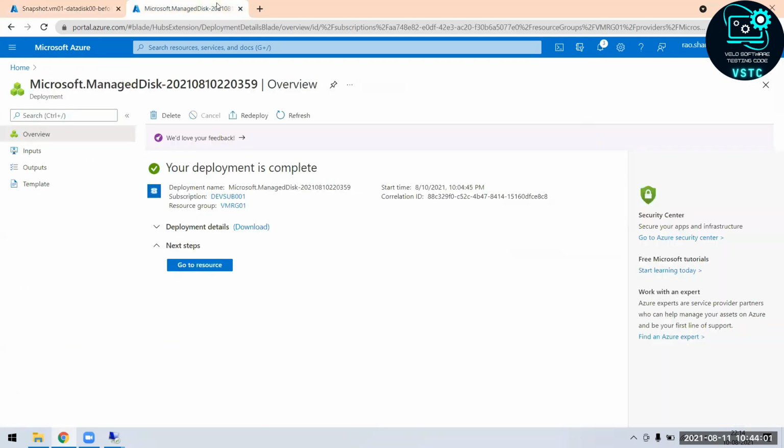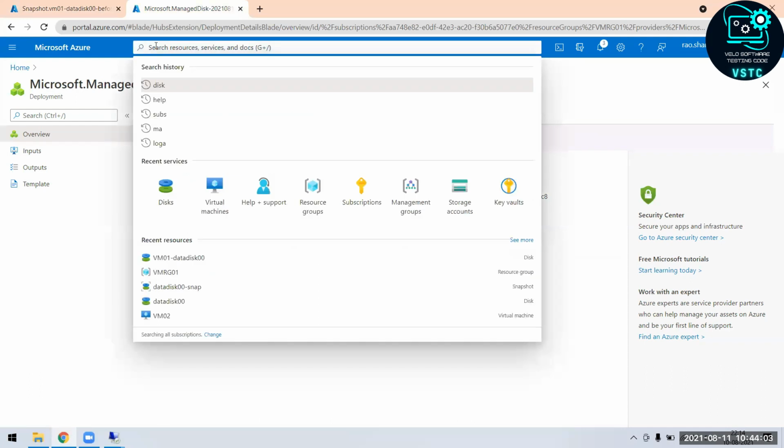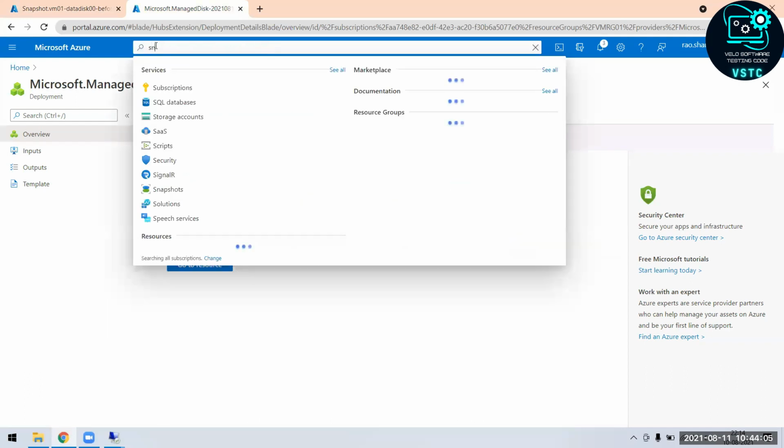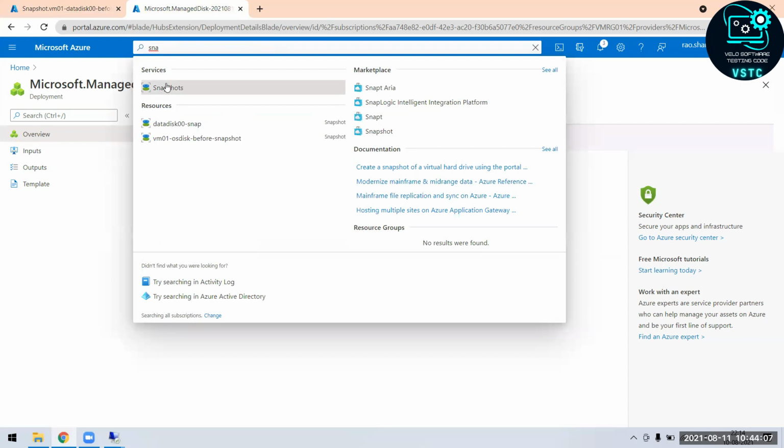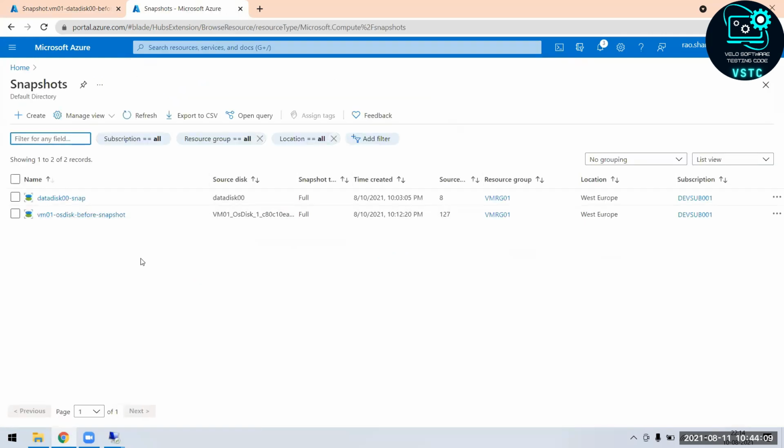Okay, this is also started. Let me go to snapshots. Snapshot is also a separate service. You can go there. Oh, before snapshot, before activity and snapshot, that's what my intention.